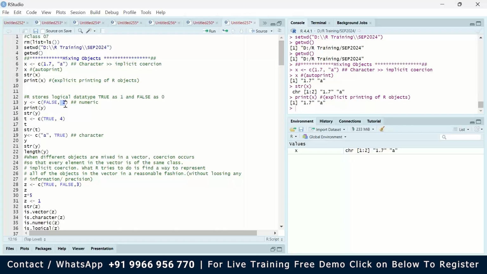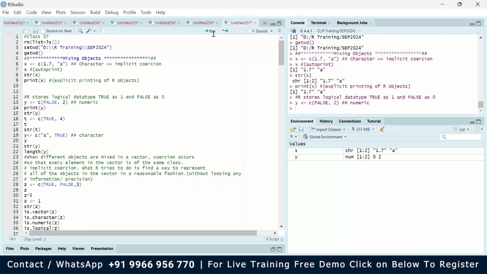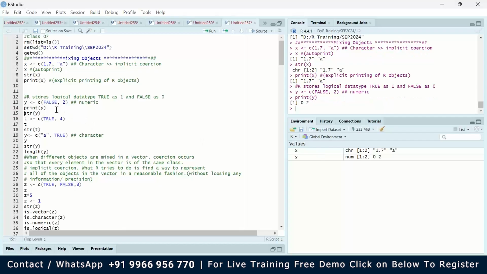So when I combine a logical data type with a number, it converts the logical values, TRUE as 1 and FALSE as 0, and stores everything as numeric data as a whole. For example, if I run this y and print it, you can notice y is num, where we have two values. The first value is 0, because I stored FALSE here. The second value is 2, as it is. And you can check the structure.